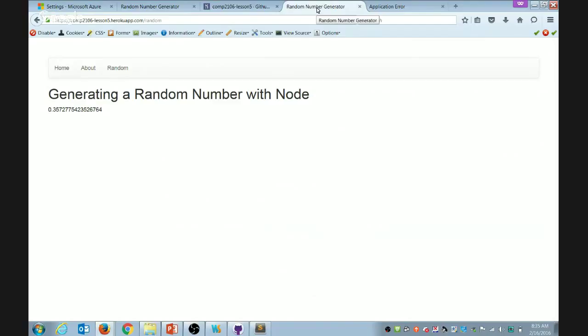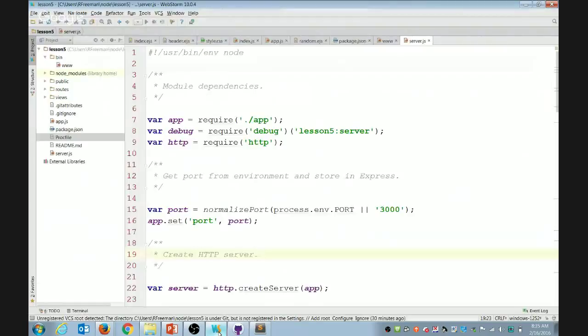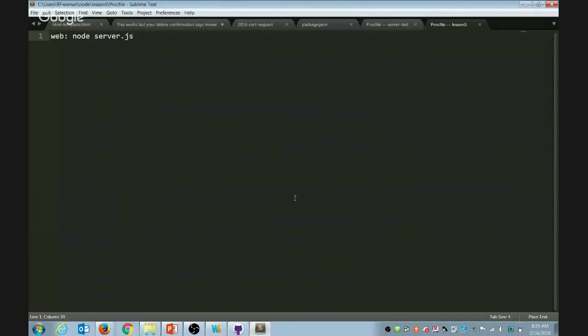Has anybody been able to get it to run on Heroku? Anybody been able to get it to run on Azure? There's your Procfile.